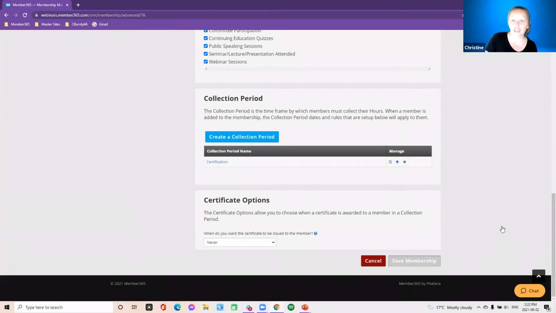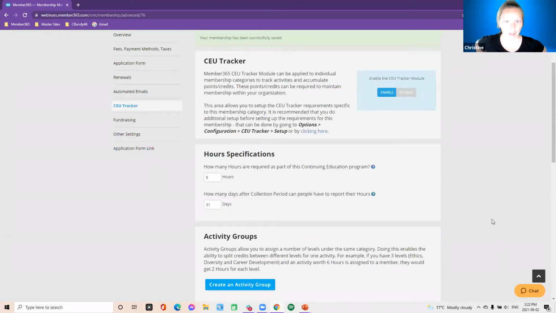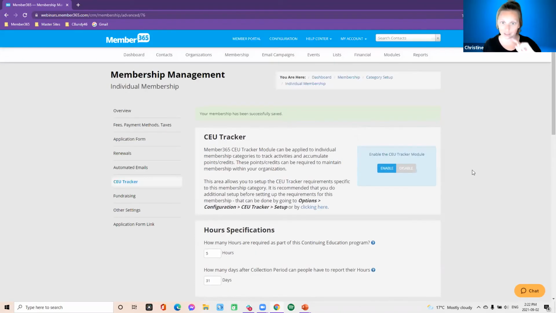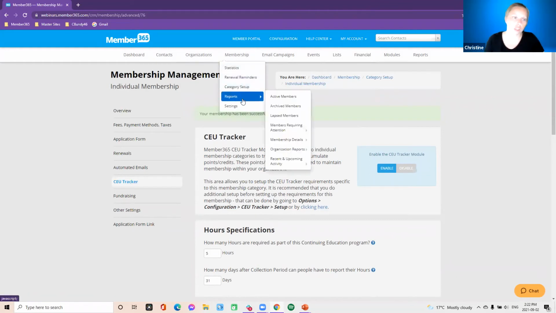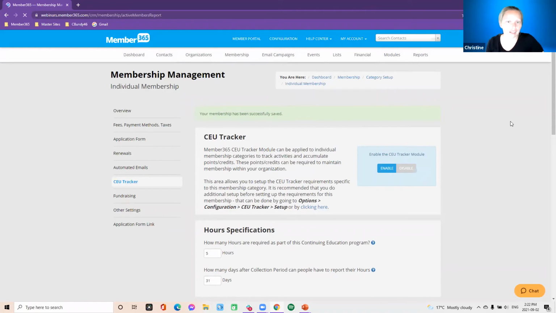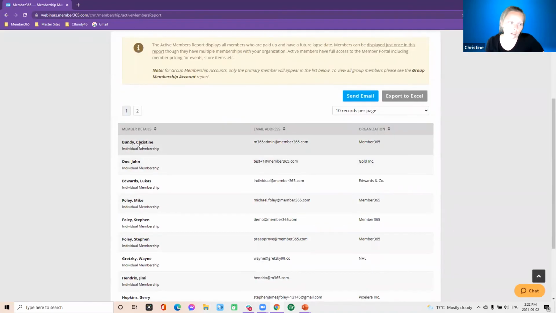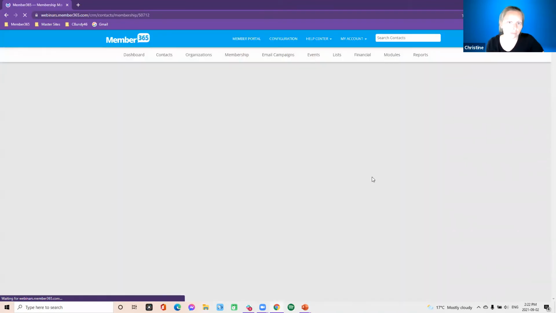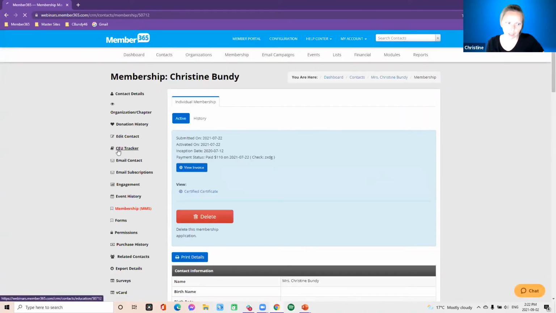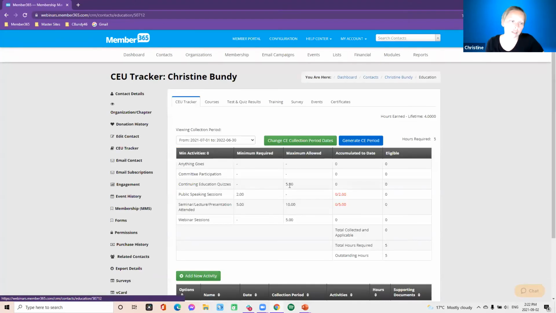And then we're going to go into a contact record and show you how to add an activity to an individual and how it looks for the individual. There are actually 2 ways to add in the CRM. The first way is through an individual record. So I'm just going to bring up my reports, go to active member, which is an individual, bring mine up, and go to my CEU tracker because that's what we have it labeled as.